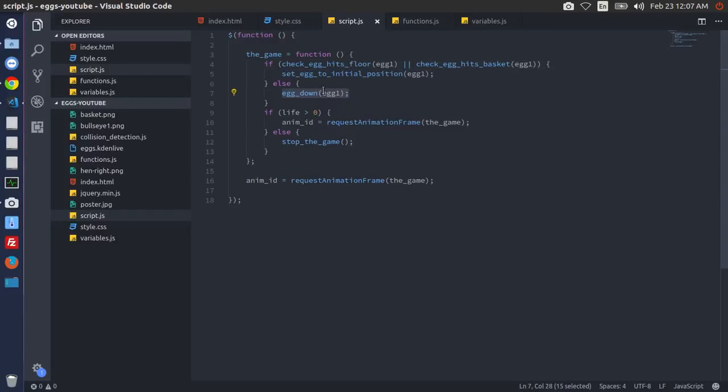This is JavaScript, so if this else is not there, it won't wait for this execution to happen, and it will process this, so the egg will come down even if it's the floor or the basket. We don't want that. If the egg hits the floor or the egg hits a basket, we will have to set the egg to its initial position, or else we'll have to make the eggs come down. That's it.